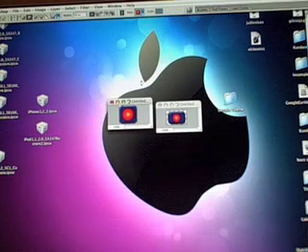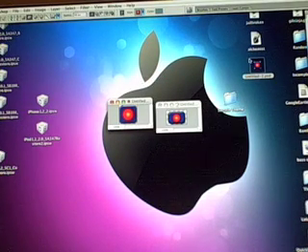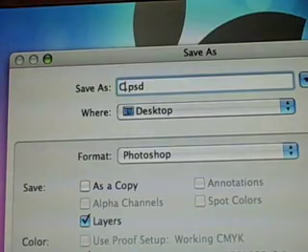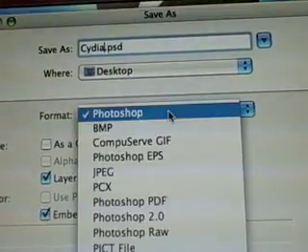And it needs to be named whatever the name of your app is. Sorry, I just did that by accident. Let's save. Save as. It needs to be named whatever the name of your app is. So mine's going to be just capital C-Y-D-I-A, Cydia, okay? Save as a PNG.